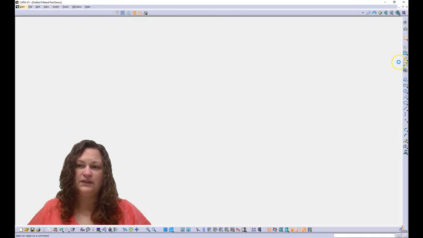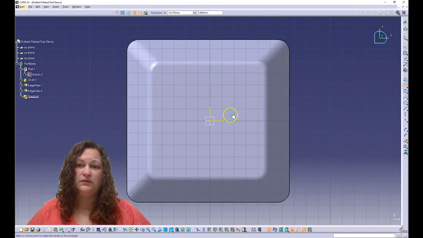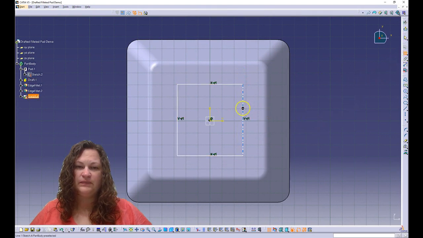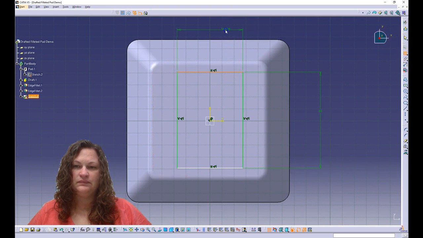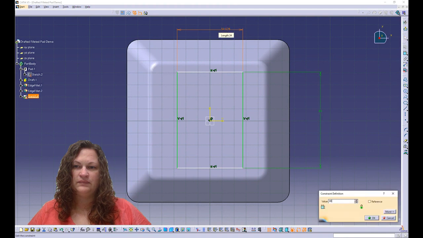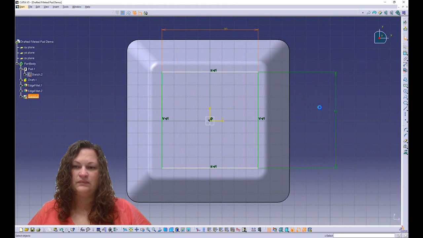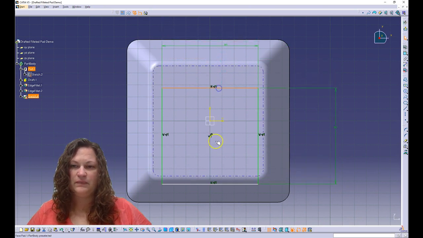So for the drafted filleted pocket, we're going to remove material. We're going to start in the top surface and create a square that's going to be a little bit smaller than what our pad is, so 80 by 80. Then we're going to exit. Well, let's see. I'm going to set a dimension to the midpoint because it looks like I missed the coincident relationship.